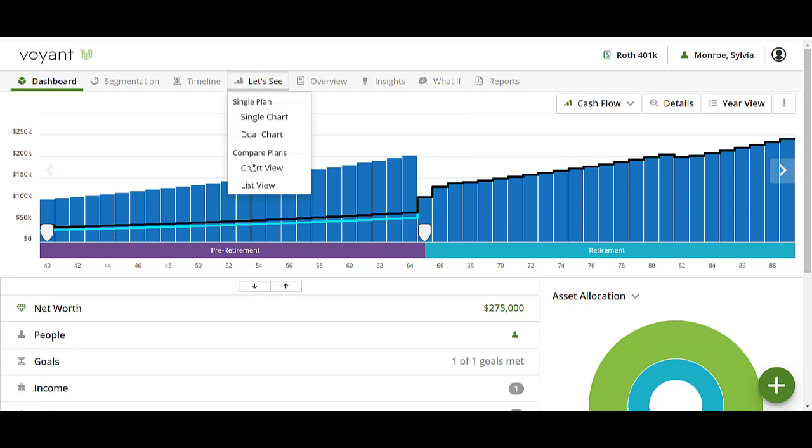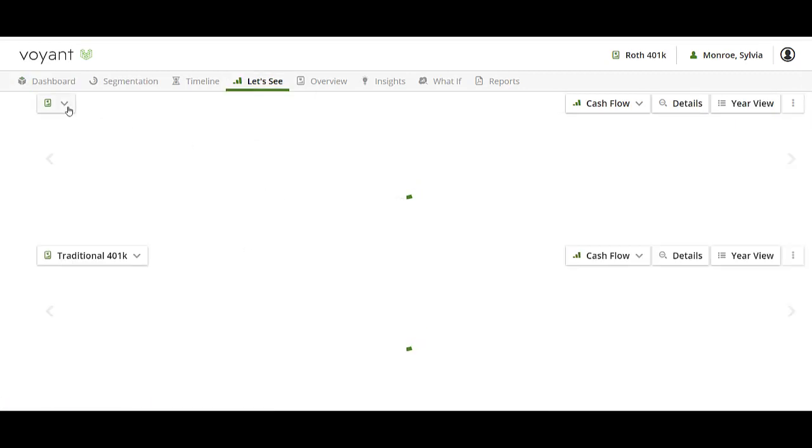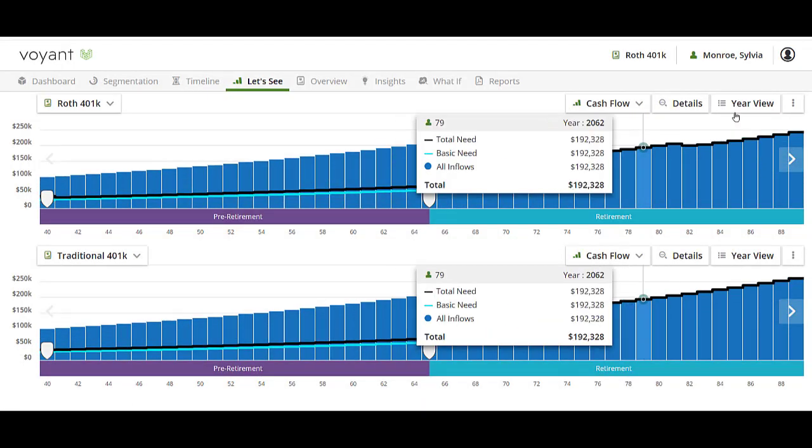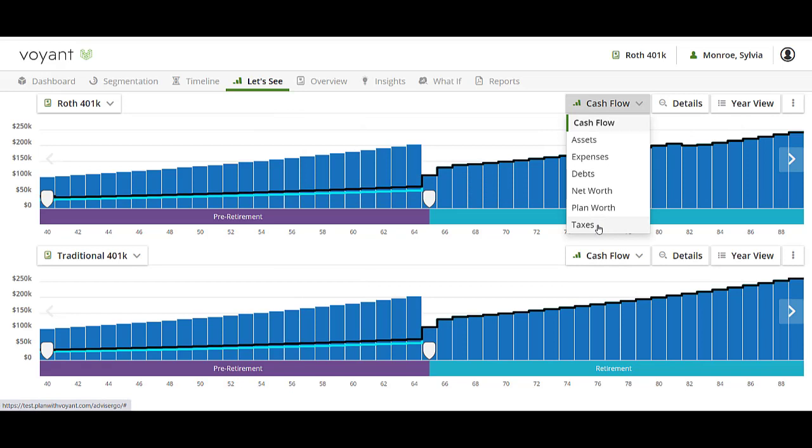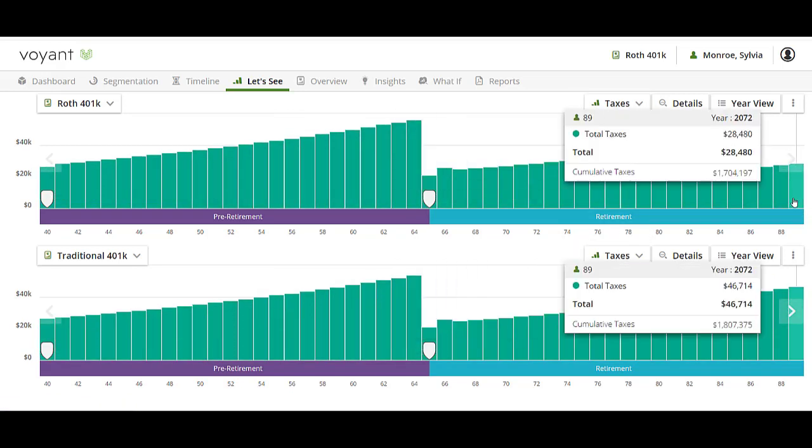I'm going to go to the Let's See screen and go to Chart View. And we're going to look at these versus each other. So I'm going to go first to the taxes chart, and scrolling really quickly to the final year in the chart, we can see the difference in the cumulative taxes between these two options. Using the traditional 401k, the cumulative taxes in this plan are about $100,000 higher versus the Roth 401k, which is using after-tax dollars.